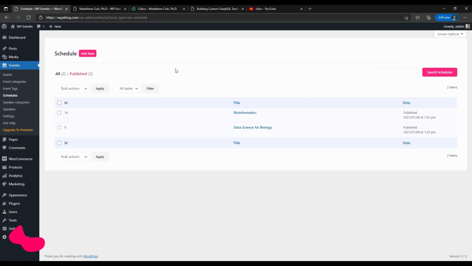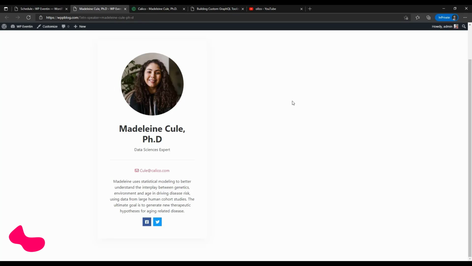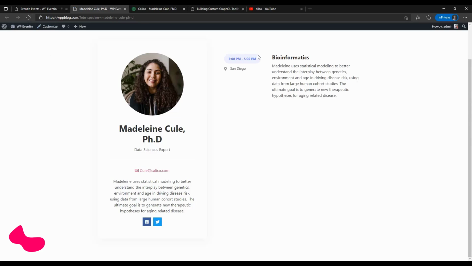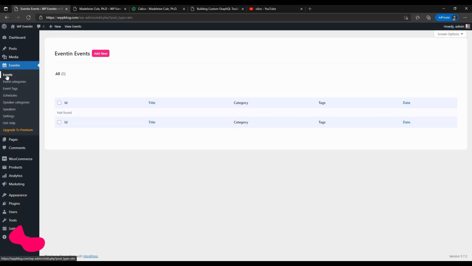But before that I would like to show you how the schedule comes here. Let's refresh this page and see how the schedule comes here. So here is the schedule for this speaker. If you add some more schedules against this speaker name, those schedules will be displayed here. Right, so let's get back to the dashboard again. After that, here is the event. Let's add a new event.